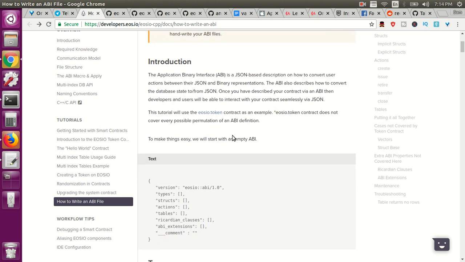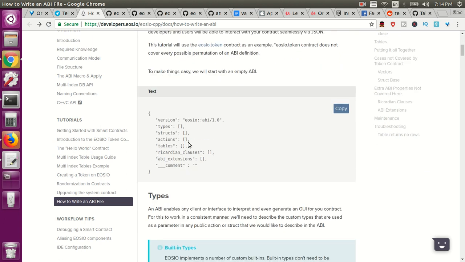An ABI consists of this JSON essentially. These things are a little bit less important, and they're not really covered so heavily in the documentation, as is the version. These four are the ones we're going to focus on in this video, because those are the ones you're going to be altering the most as you write smart contracts.